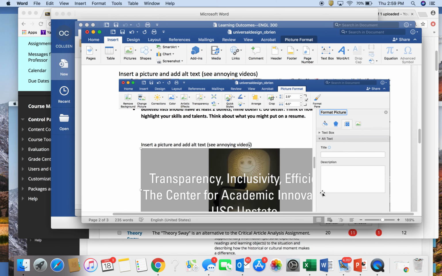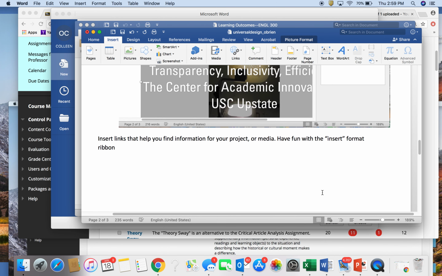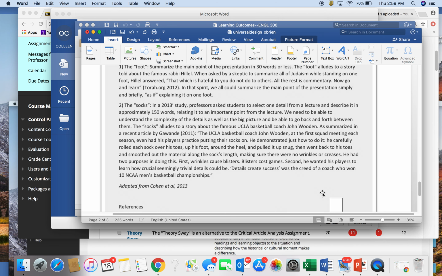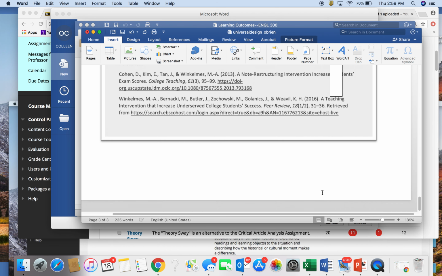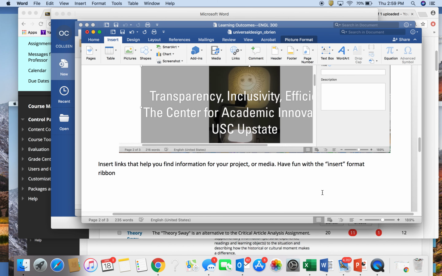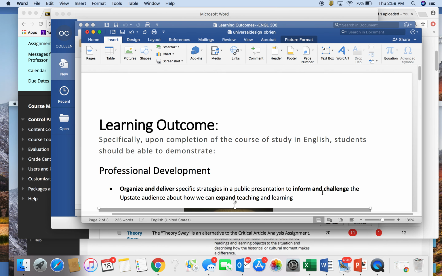Insert a picture and add alt text. Insert links. Insert whatever you want to make your, oh, that's my, I don't know how that got in there. Just forget that you ever saw that. And I think that's everything that you need to create this document that just kind of gives me the outline and the plan for demonstrating what you learned in this class.